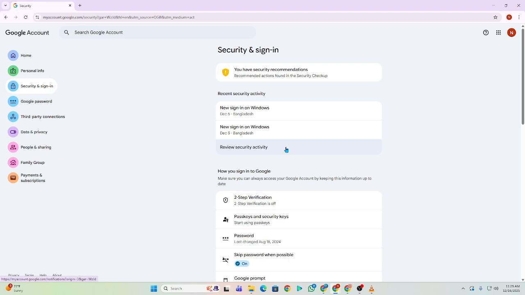Once verified, create a new strong password. Make sure it's unique, at least 8 characters, and includes letters, numbers, and symbols. After resetting the password, sign into your Google account. Check connected devices, recovery info, and enable two-step verification to keep your account secure.